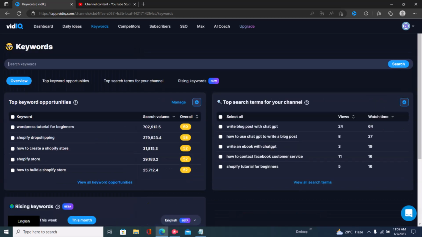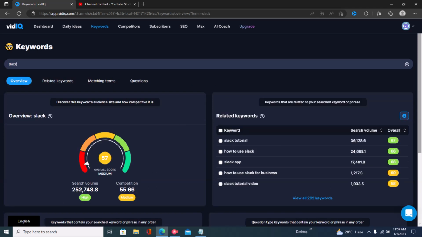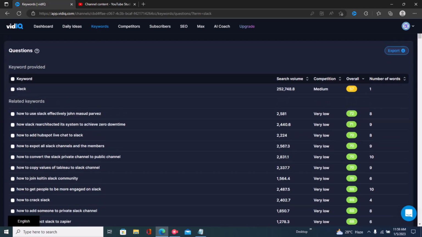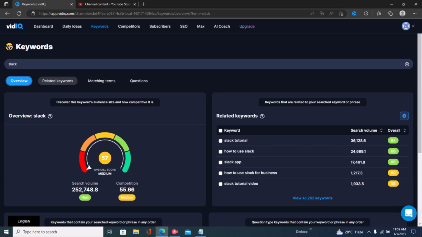So for this video, let's say I want to make a video on Slack. Okay, Slack is a project management software and I use that every day, so let's just use that in this tutorial. And right here, once you've searched for a keyword, you'd get an overall score here. It says medium. Okay, if you're a small channel, you want to stick with a medium to low or very low overall score right here in the middle. However, if you're a big channel, then you're able to target the highly competitive keywords.